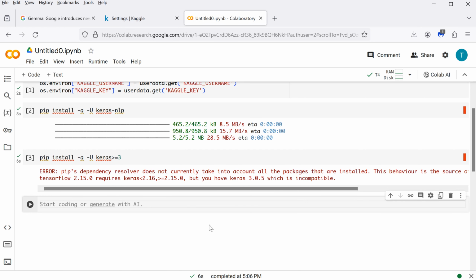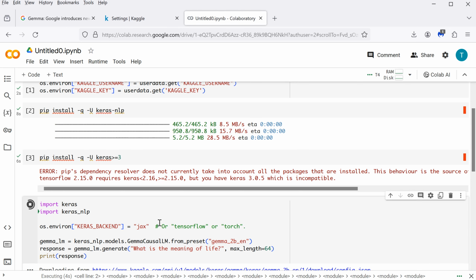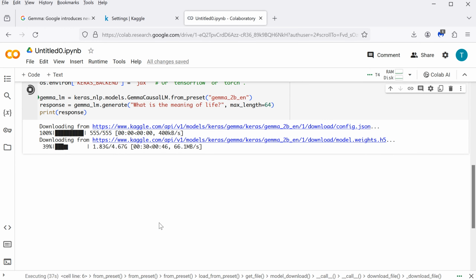So this simple code is going to set the Keras backend and define the AI model as the Gemma 2B version. And then it will send this question to the AI and ask for a response. And then at the end, we're going to print a response. So let's try this and see how it works. Maybe it will take a little time when you are running this for the first time.